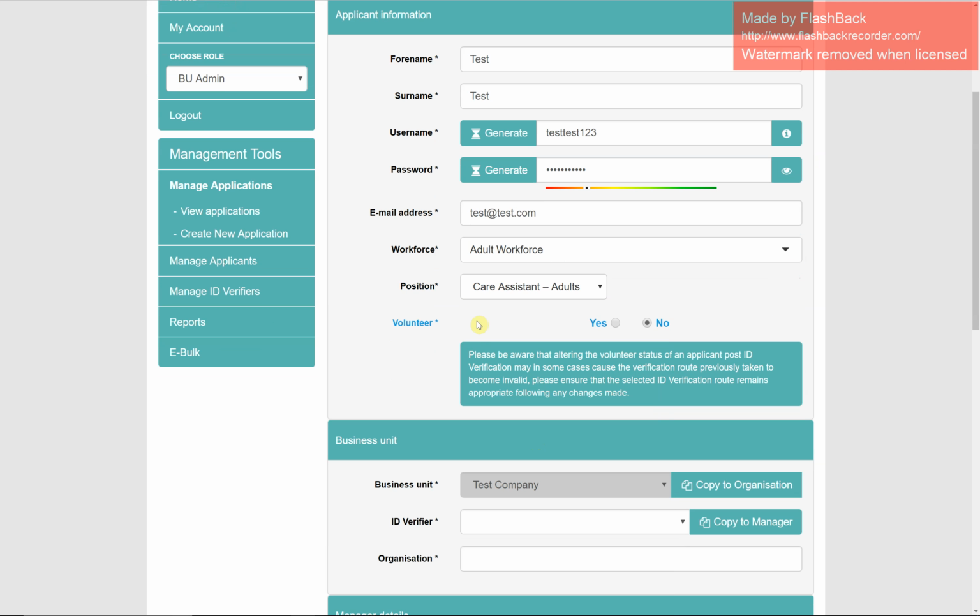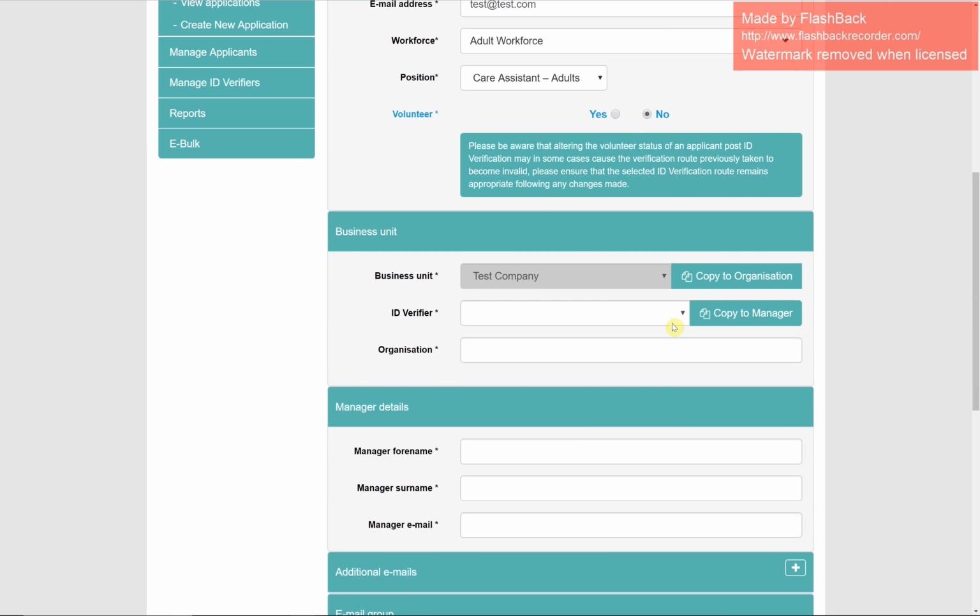If your candidate is an unpaid volunteer, you can click yes here, and this means that you won't have to pay the government fee for this DBS check. Otherwise, please select no. Your company name will be pre-populated here. If you click copy to organization, it means that your organization name will be displayed on the DBS certificate.